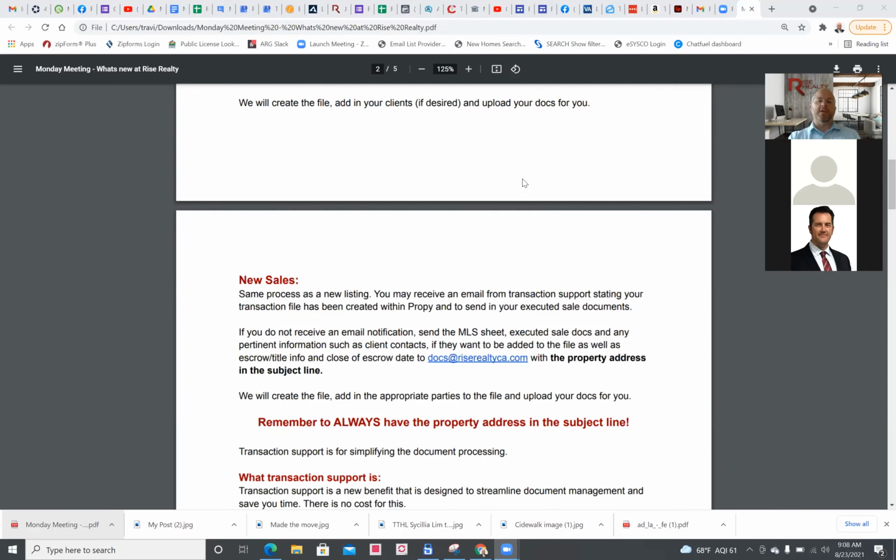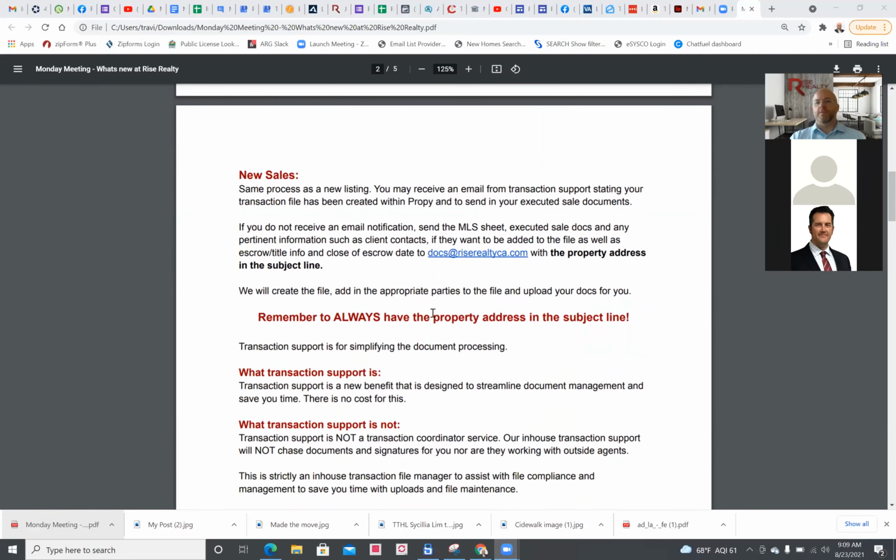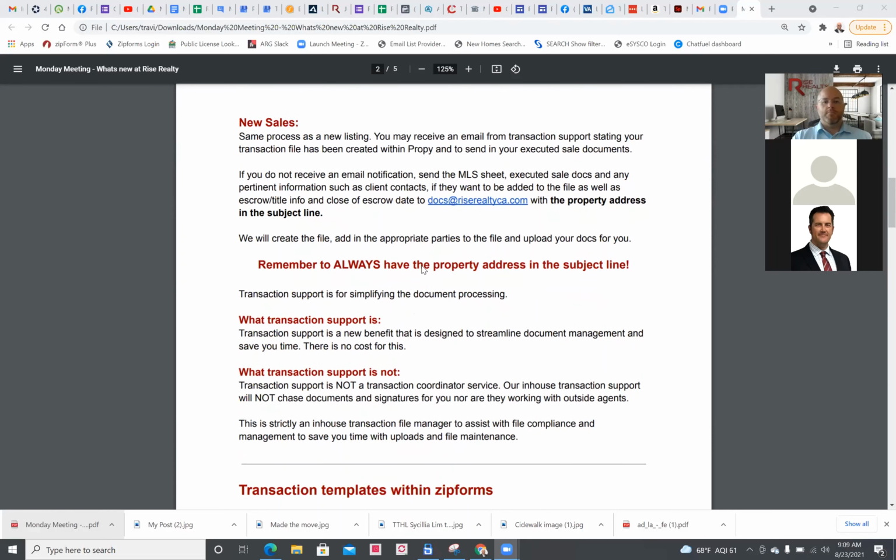But I know those that were self-processing were getting bogged down a little bit with the upload and then the assignment of the docs into the transaction. So you guys will still have all your same access and functionality. You can go in there as often as you like to do what you need to do with the file, because there is a lot of extra things you can do. One of the most important things is to just make sure you have the address in the subject line so we know where these docs need to go on our end, which file basically.